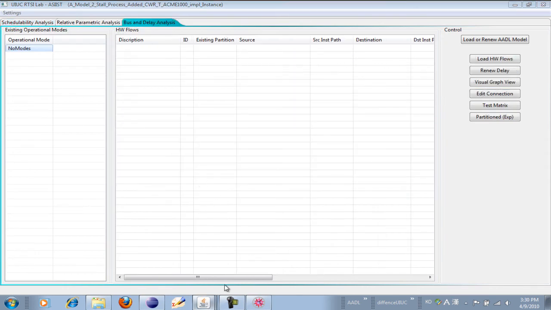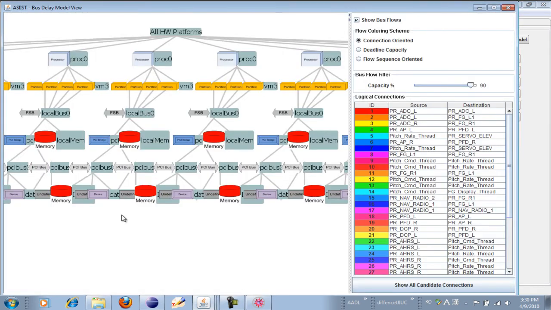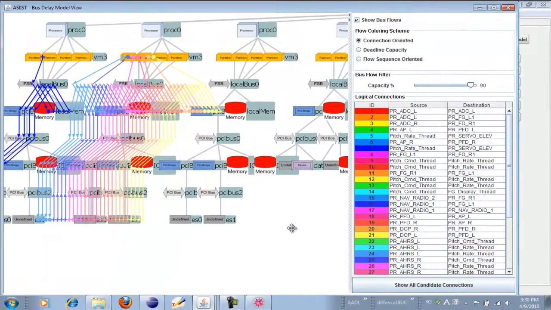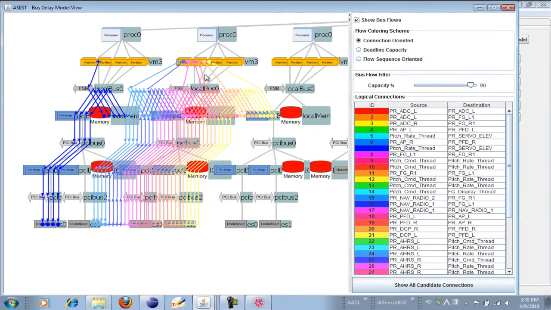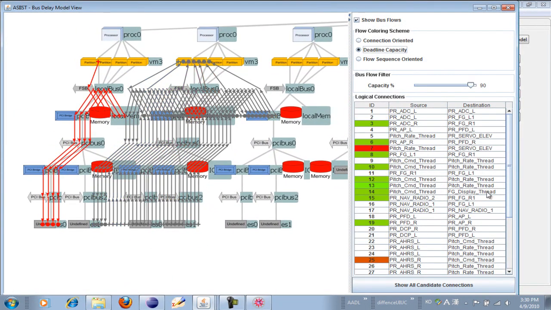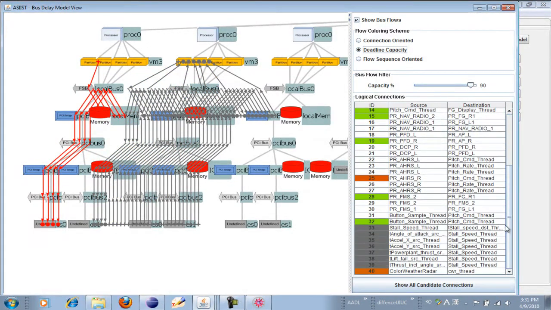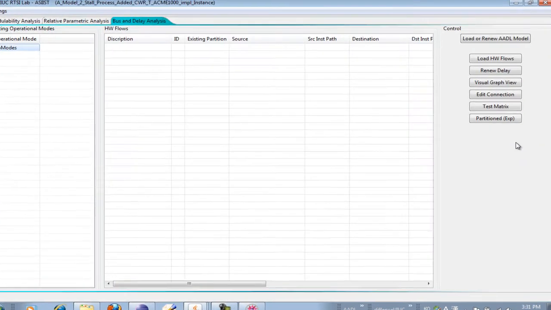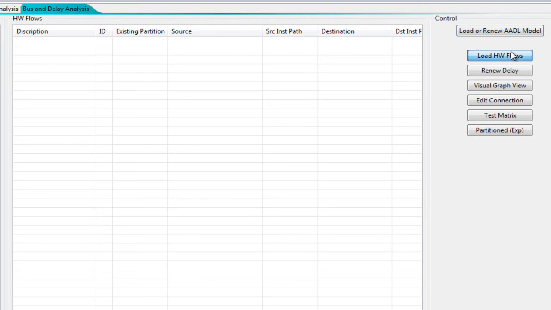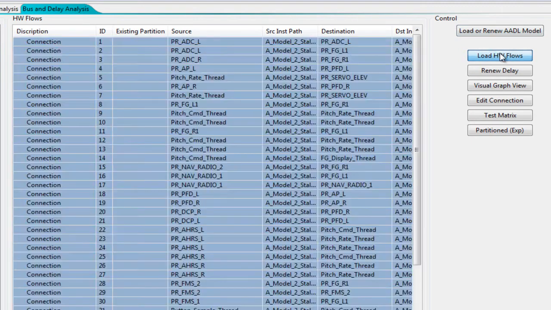And if you look at the graphical view, you can notice that all the connections that are related with the stall warning have been moved to the processor on the right. And they're gray in color because the analysis needs to be redone. So we're going to load in the hardware flows once again and then redo the delay analysis because the model has been changed.